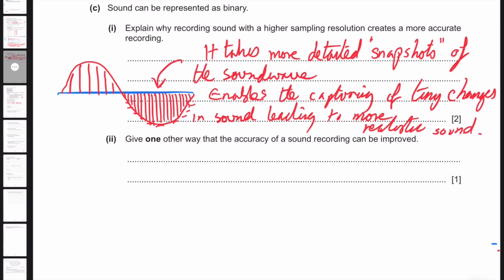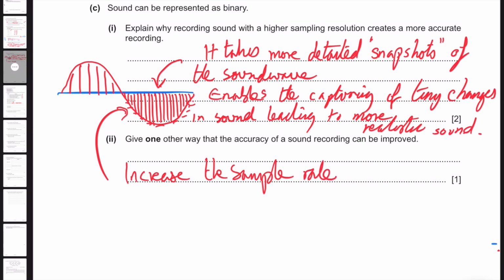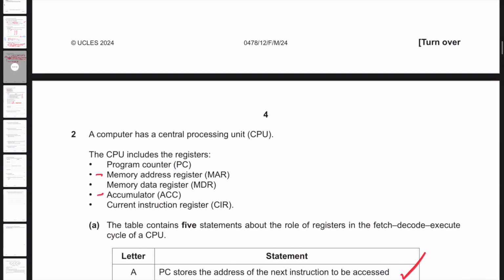recording can be improved. Well, it's basically this again. So we're going to basically increase the sample rate. Okay, increase the sample rate. So we move on to question 4.